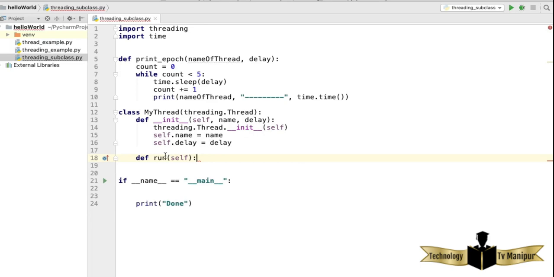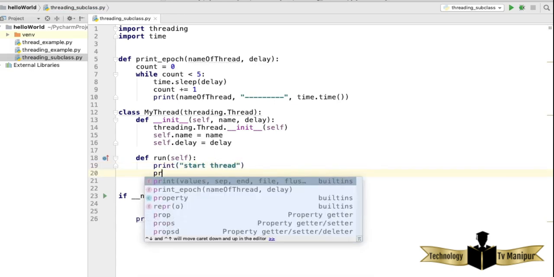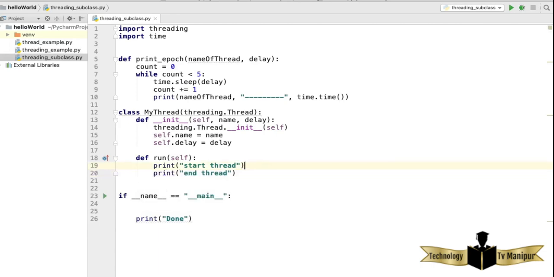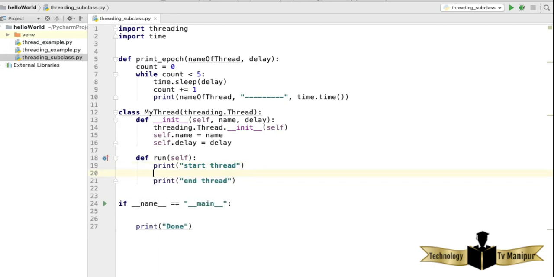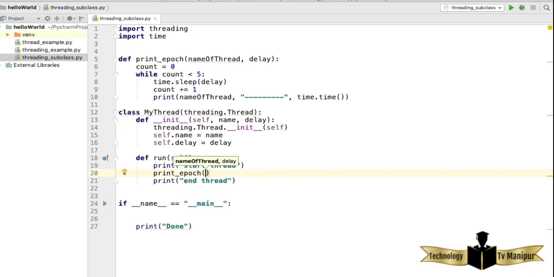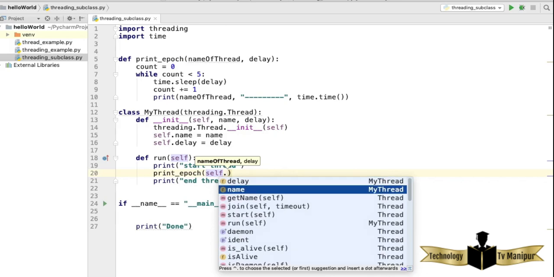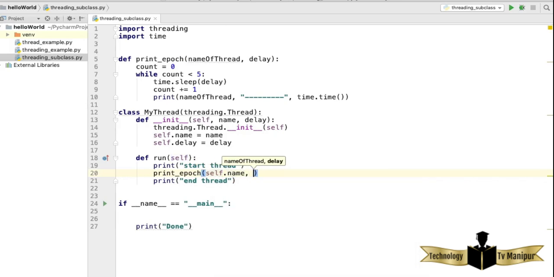Now we can do some logging here. I'm going to print "start thread" first, and then print "end thread". Between the start and end logging, I'm going to call the print_epoch function, which takes two arguments: I pass self.name, which we assigned to the member variable, and second self.delay. Once again, when we call the start method on an instance of this MyThread class, the run method is going to be called automatically by start, because we are subclassing from threading.Thread.